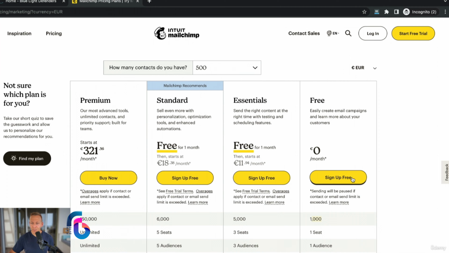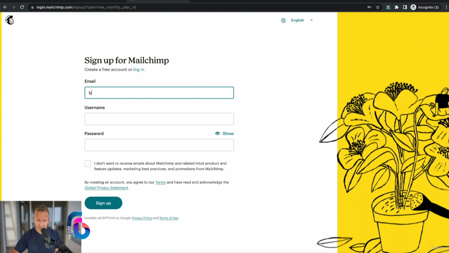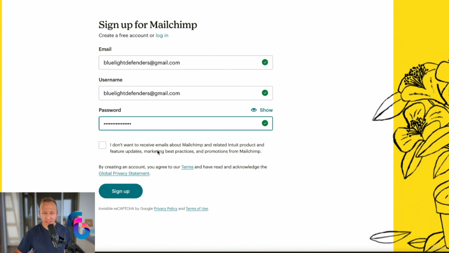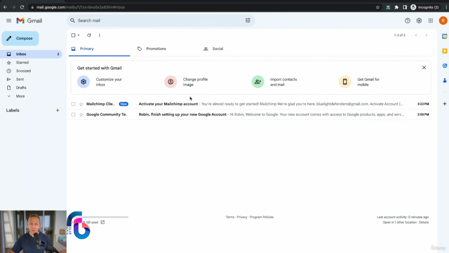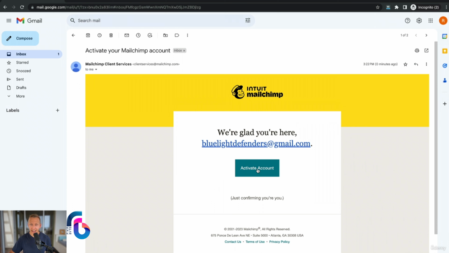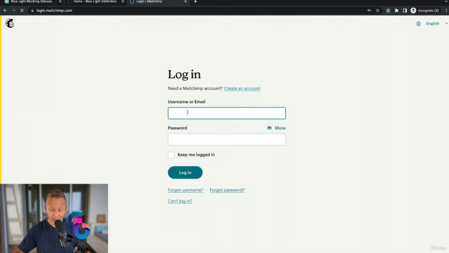So we're going to click on sign up for free, and then we're just going to sign up here. And then I'm going to click on I don't want to receive emails about MailChimp, and then sign up. Then I'm going to go into my email and click on activate account. And now I'm just going to log in.